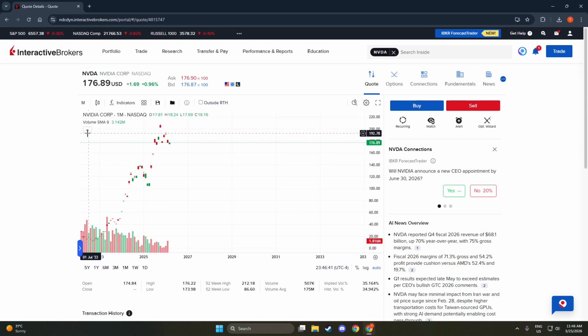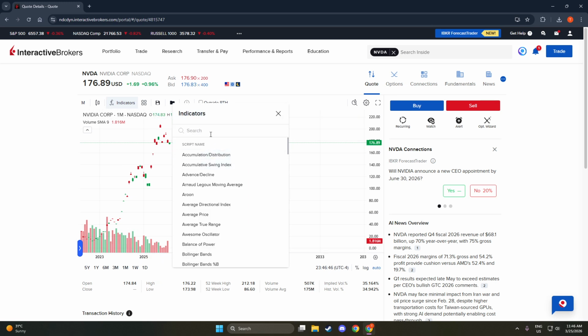Next, look for a button or menu labeled Indicators or Studies on or just above the chart area. This is where you can enhance your analysis by layering on technical tools. When you open that menu, you'll see familiar choices.